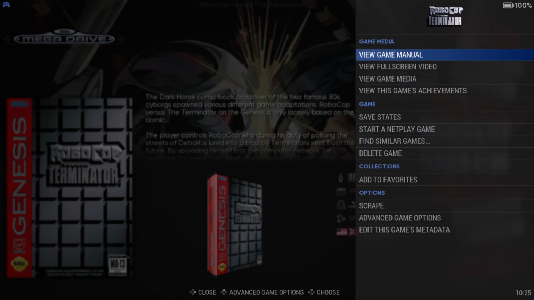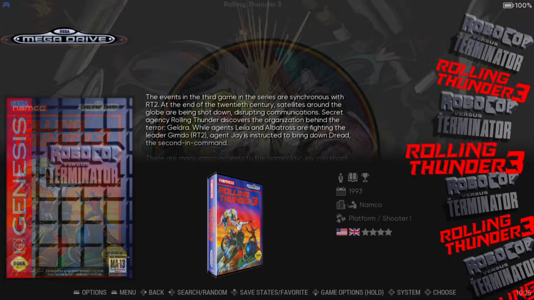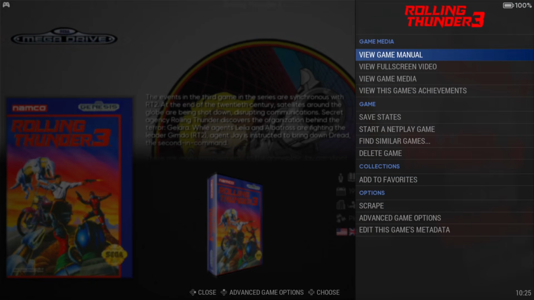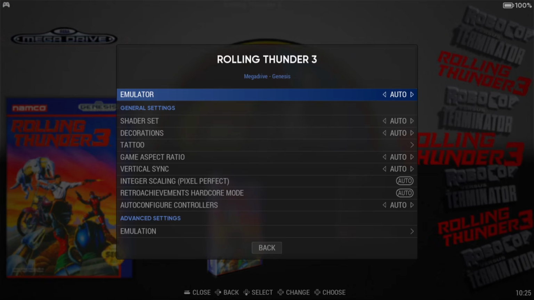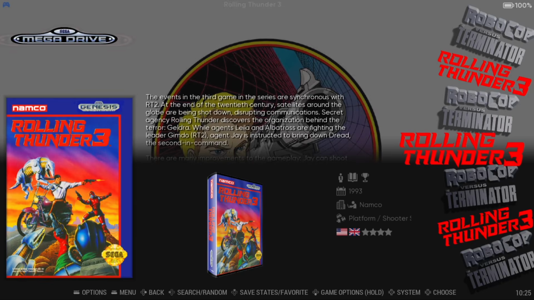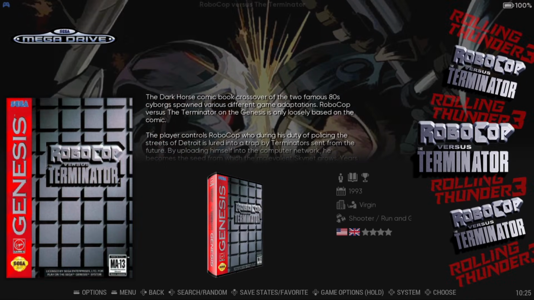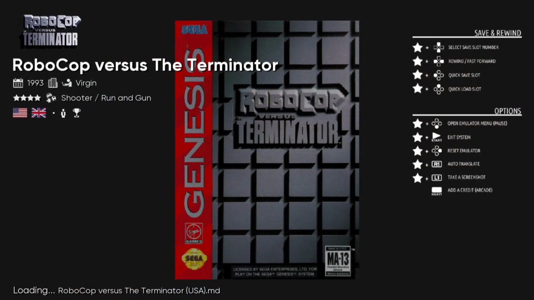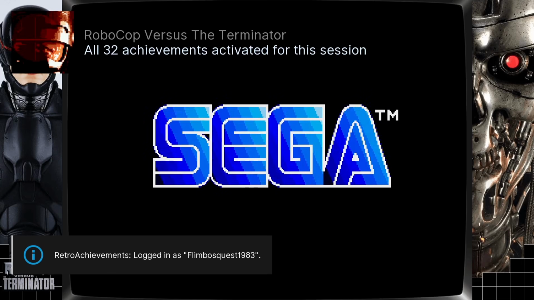We can also open up these options per game, so if I hold on to the A button, say on Robocop vs Terminator, or I do the same with Rolling Thunder 3, we can actually define settings for that particular game. So if I go to advanced game options, as we can see just here, I've got the same options as I had just now, but this is specifically for this game, and this game only. So we're going to open up Robocop vs Terminator. Excellent.